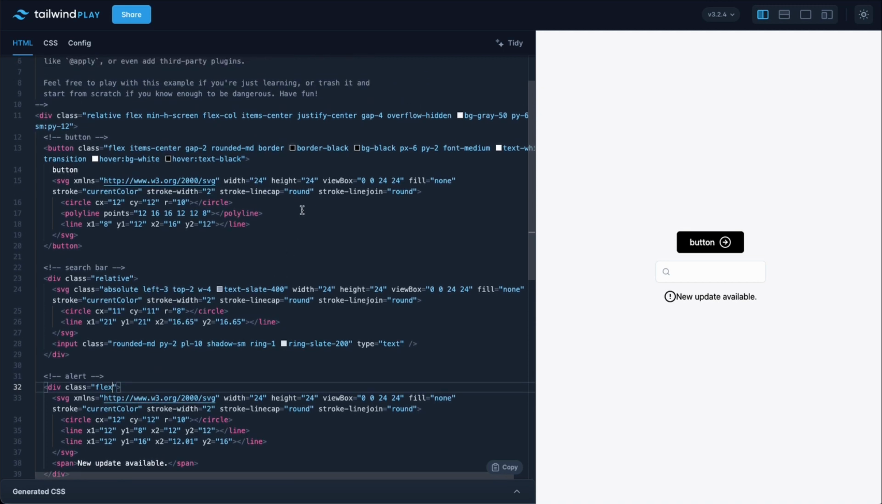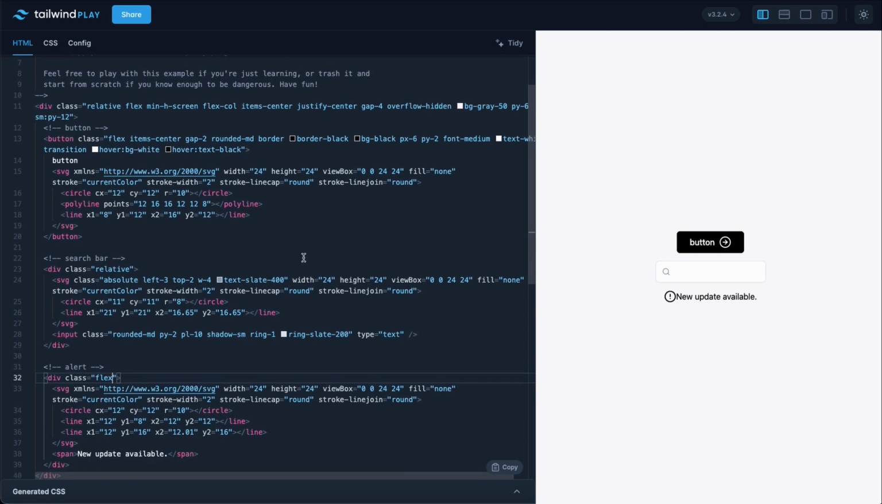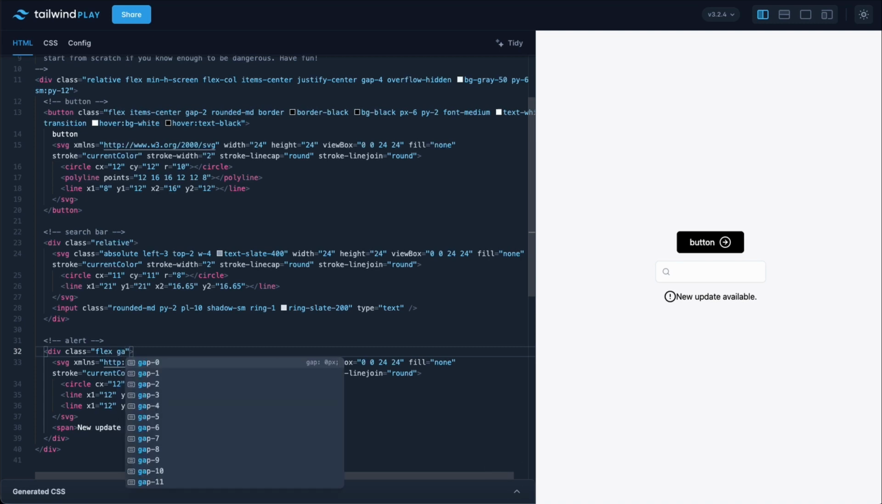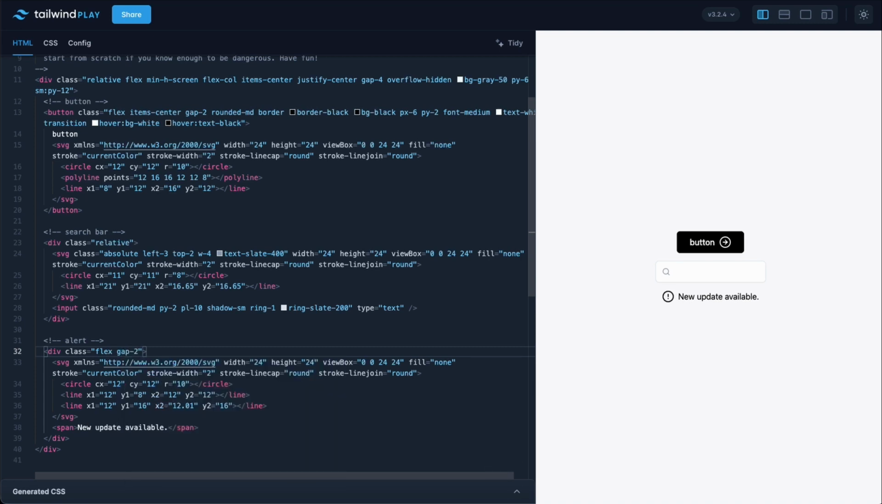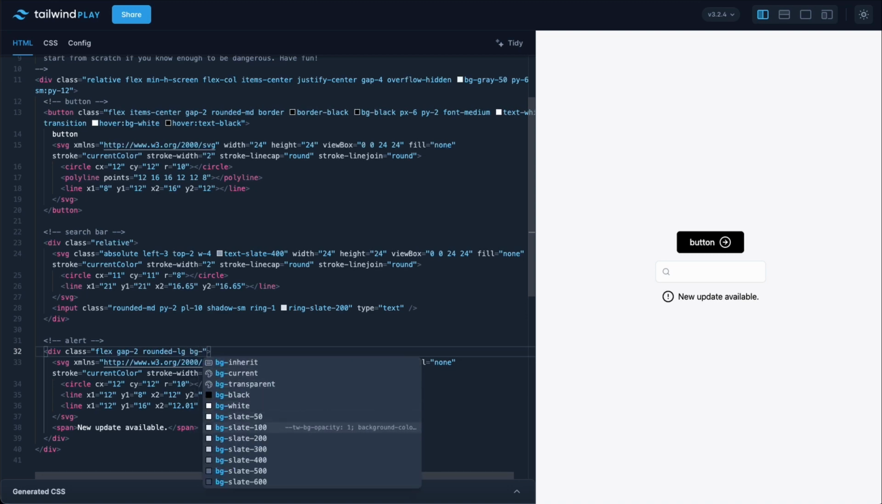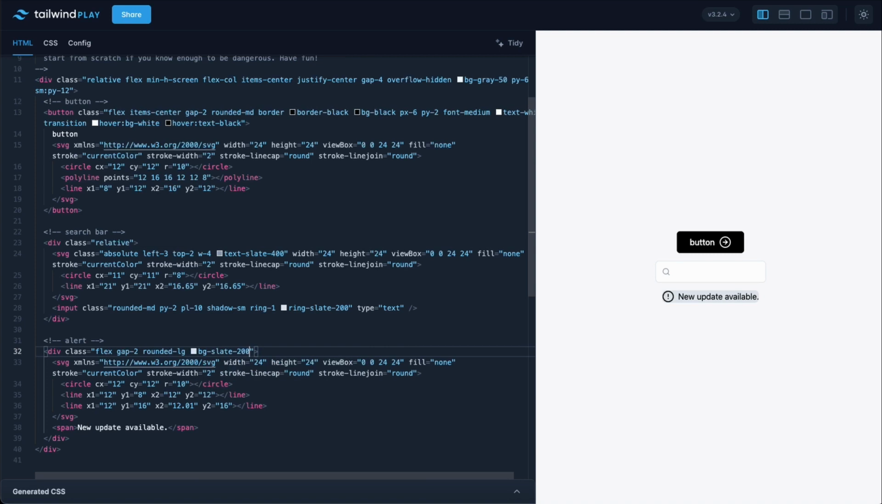Now that we can see that all the basics are mostly the same, I'm going to move faster. For the alert, let's see what we need. Again, we need a background color, a rounded border, and a gap between the icon and the text. So for the spacing between icon and text, we add flex and gap. Then we round the border with rounded large, add background color with bg-slate, and then the padding with p.